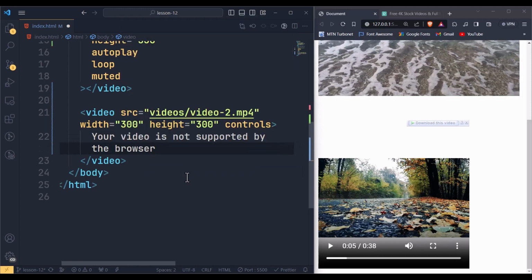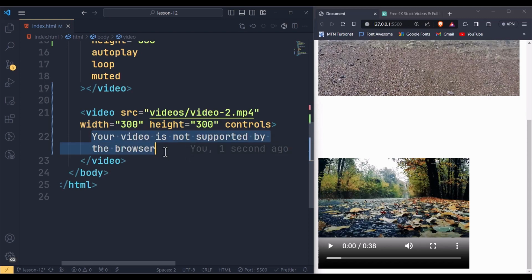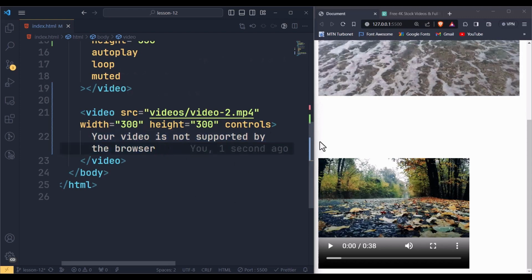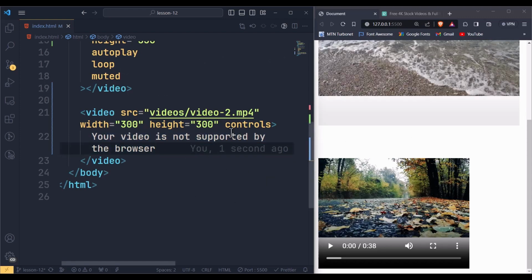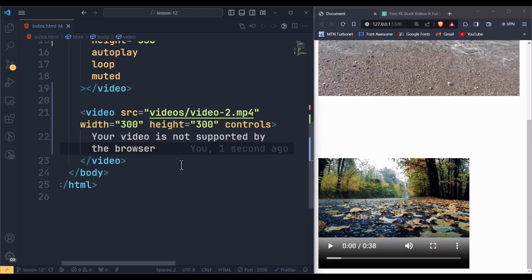Just a fallback text, and then I'll save. So this fallback text here will only be displayed in case the browser I'm using doesn't support this video format. So in this case, it supports it, so we don't see it.